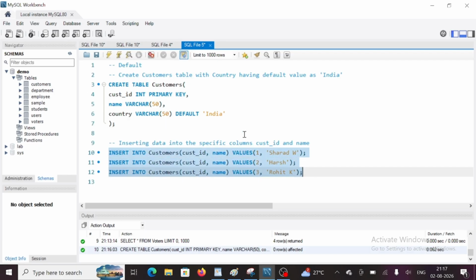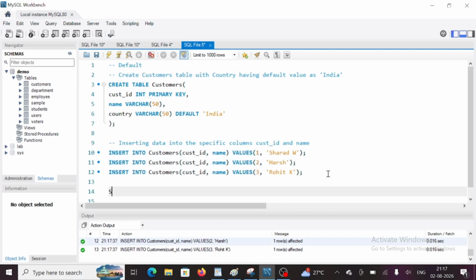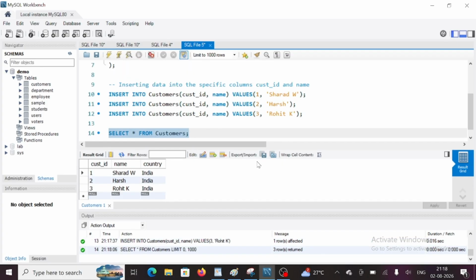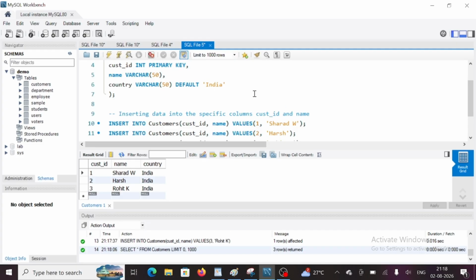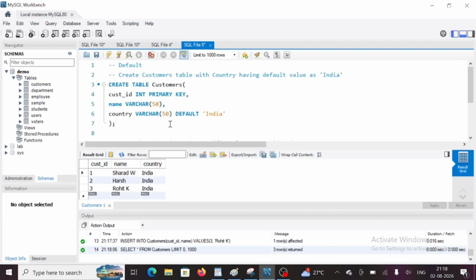Let me run this. Yes, our data insertion is successful. How will we verify? Select star from customers. Let me execute. Yes, we have got these three rows which we have inserted: customer ID 1, 2, 3, names Sharad, Harsh, Rohit, and the country name is coming as India. If you observe carefully, we haven't inserted a country value, right? Then also it is coming as India. Why? Because we have set the default value for the country column as India while creating the table.